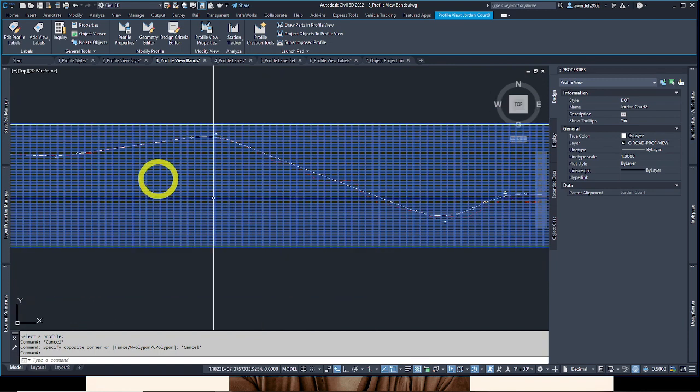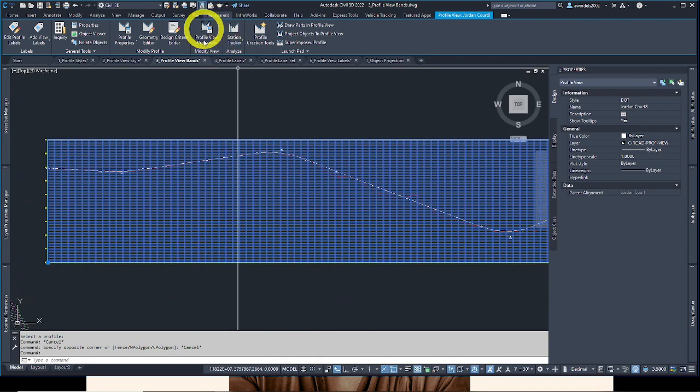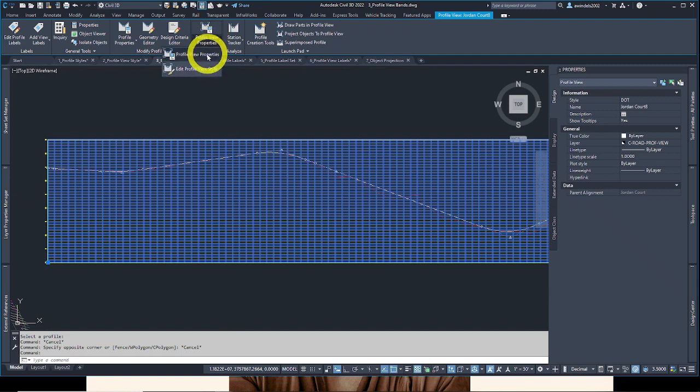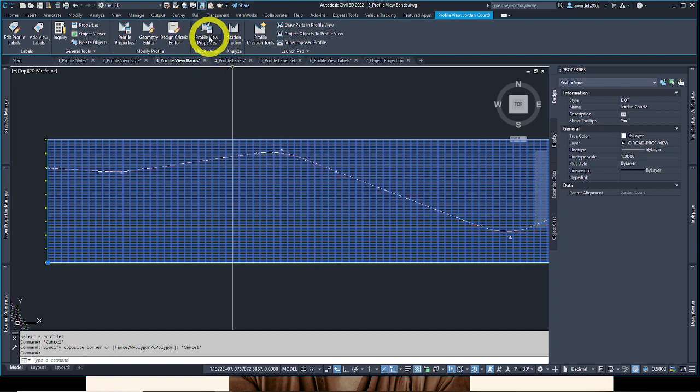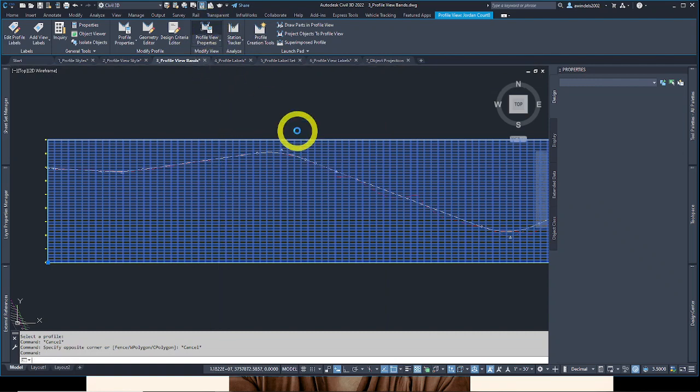When I have the view selected, the grid, you've got to go over here to profile view properties and view style. Don't accidentally go to the profile properties and style. That is the lines here. They're two separate things, but they're side by side. So let's do that again. I was tricking myself out there.